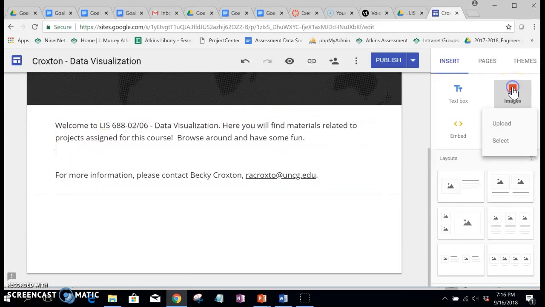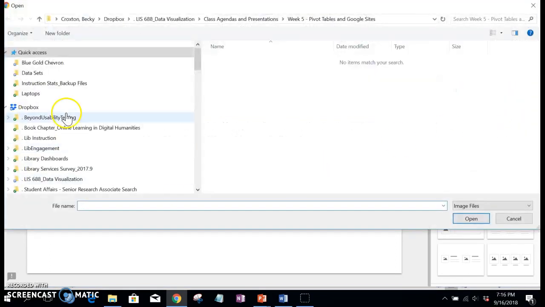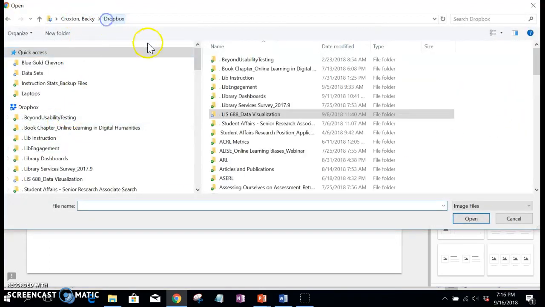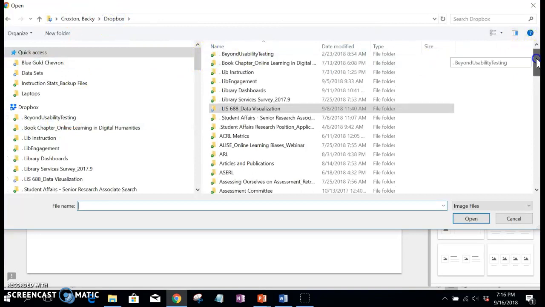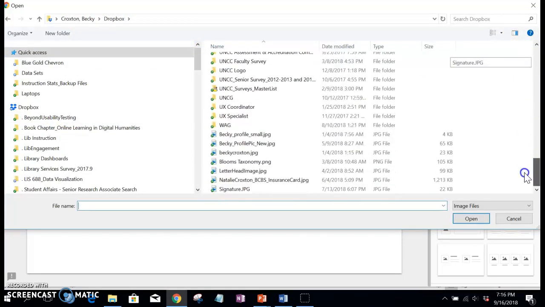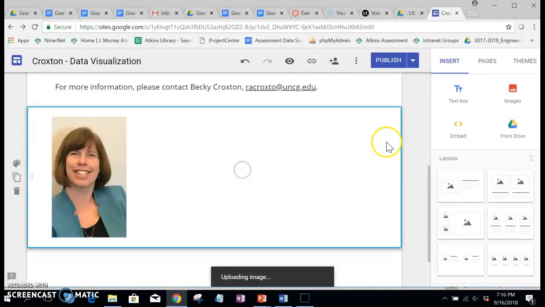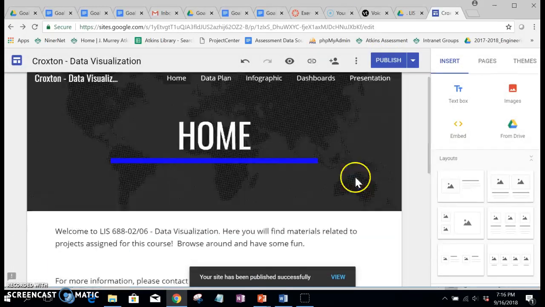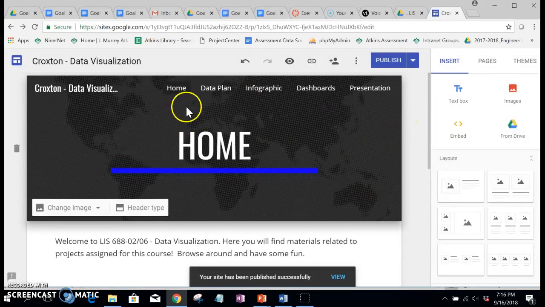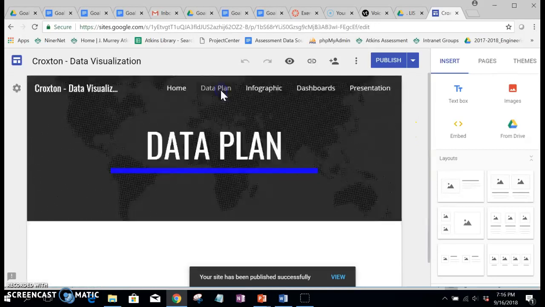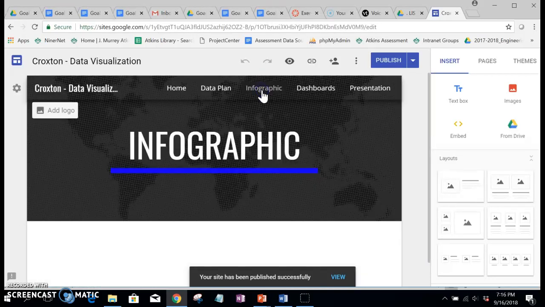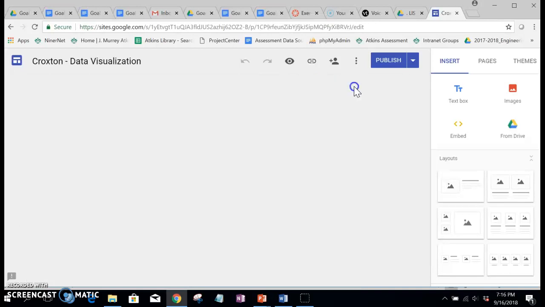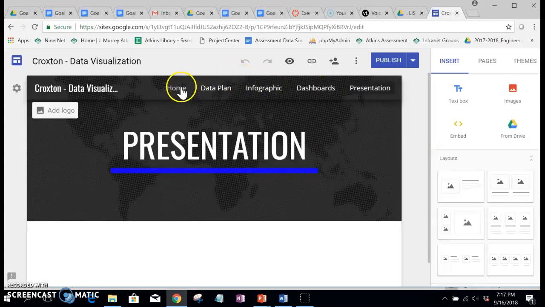I'm going to go to images. I'm going to upload an image. Hopefully I can find a profile picture without too much effort here. And that works. I'm going to publish it again. And so now we will be ready to add more information as we go along. That's pretty much all there is to it.